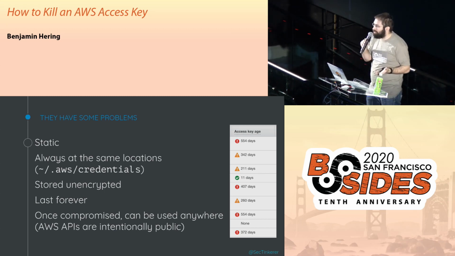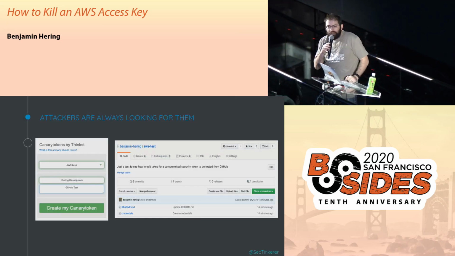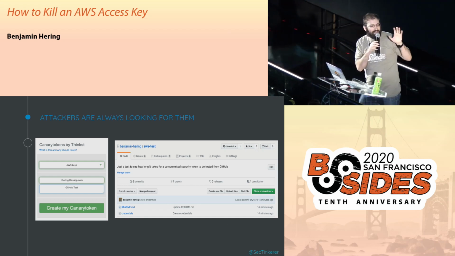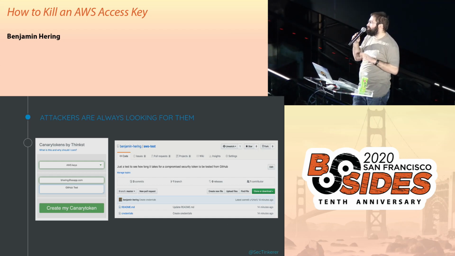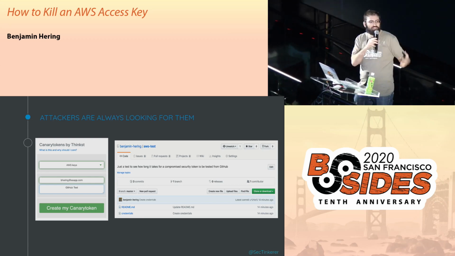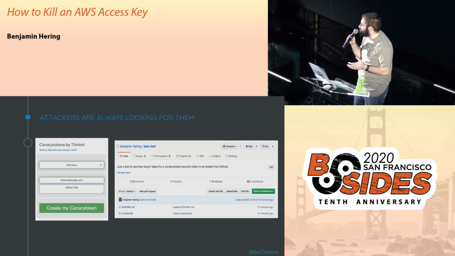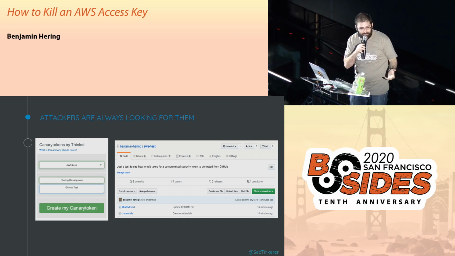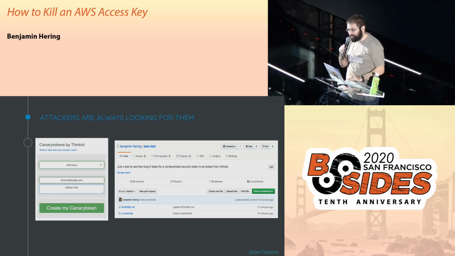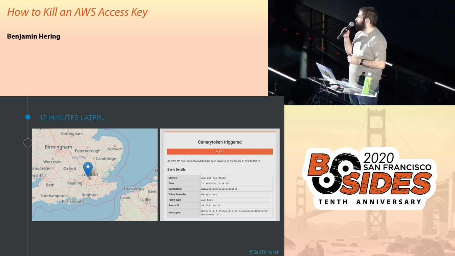The AWS APIs are intentionally public. So we also know that attackers are looking for them all the time. This is a quick little experiment that I did. I encourage you to do this to yourself. Go to canarytokens.org and you can spin up a honey token, which is a legit set of AWS access keys, and then as soon as somebody accesses them, you get an alert. So I made myself a fake set of credentials, committed it to a brand new GitHub repo, and 12 minutes later, somebody was already trying to go after them.